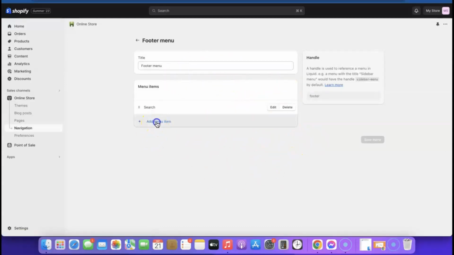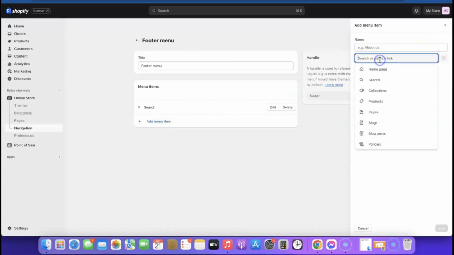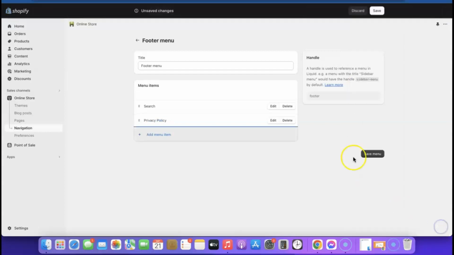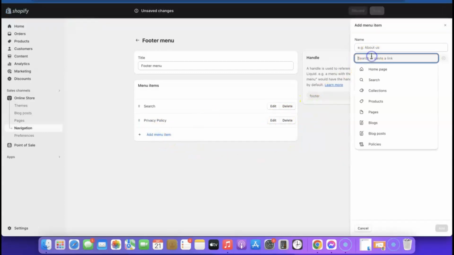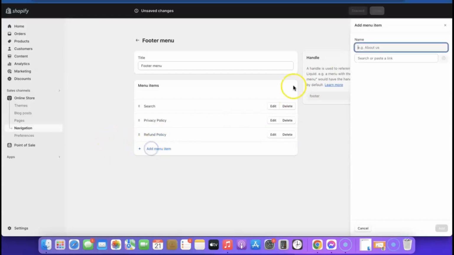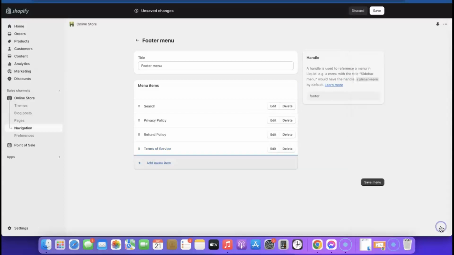Here all you need to do is click on add menu, then come over to policy. When you come over to policy, you'll be able to add all this. Click on privacy policy, then click on add. After that, click on add menu again, search for policy, click on policy, then add a refund policy and click add again. Then click on add menu again, go to policy again, click on terms of service, and click on add again.